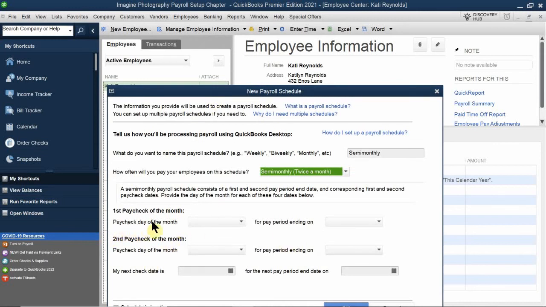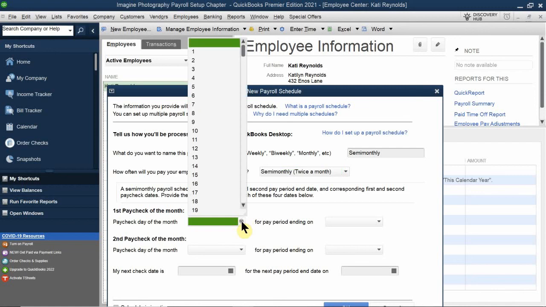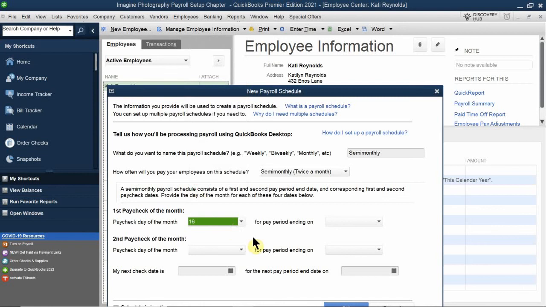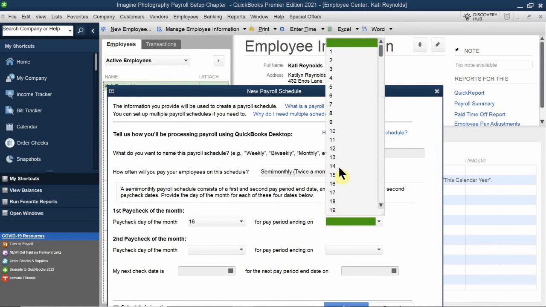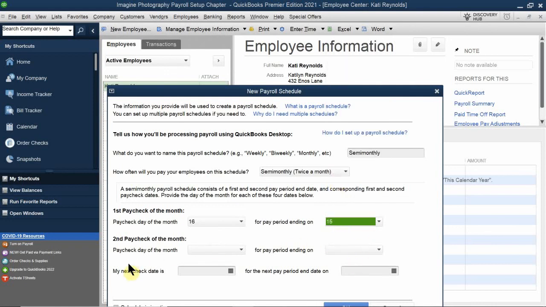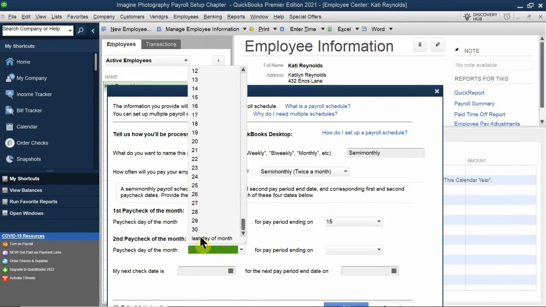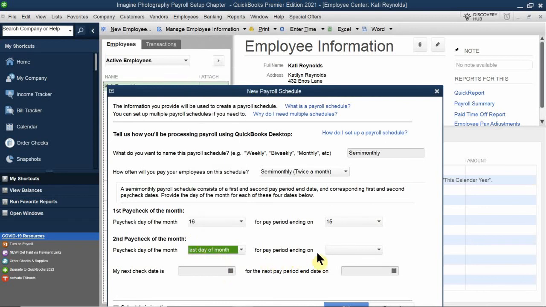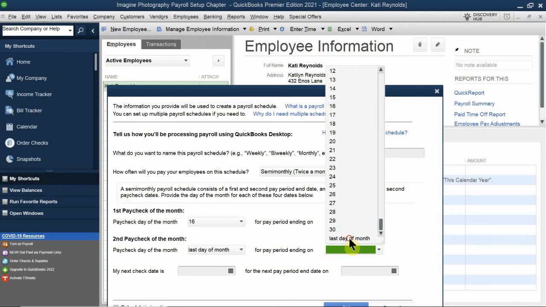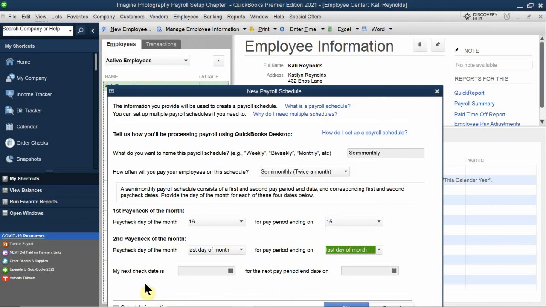So in this case, payroll check date, okay, for this month. All right? So you're going to pay them on every 16, okay? And again, for the pay period ending on, well, what's the pay period going to end on? It's going to end on the 15th, okay? And then for the second paycheck, the date of that is going to be the last day of the month, for the payroll period ending on the last day of the month. Okay? And of course, now it says next paycheck date is.